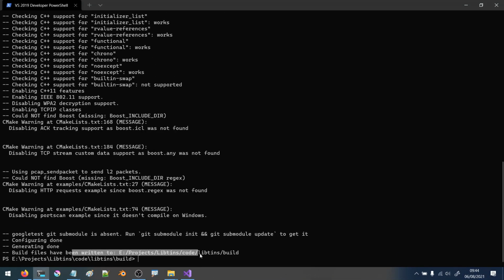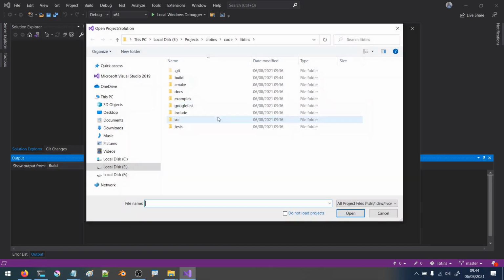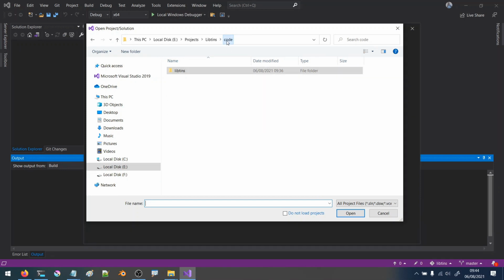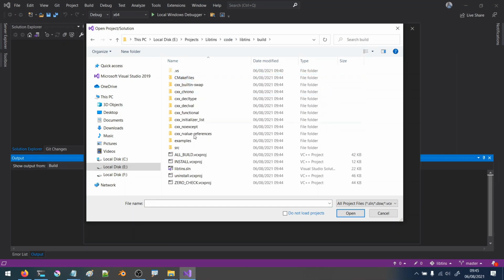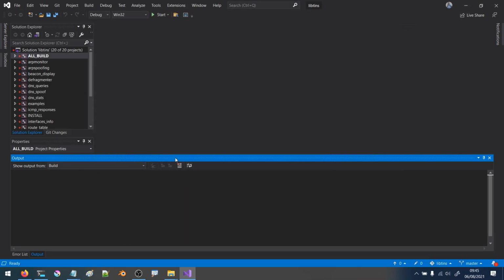And it's done. We have our build files. We can crack this open again. And we're going to open project or solution. And we're going to go in code, libtins, build, and we're going to find our solution here and crack it open again and see what we get. Okay, now we have a Win32 version of this. Let's see if we can build it.